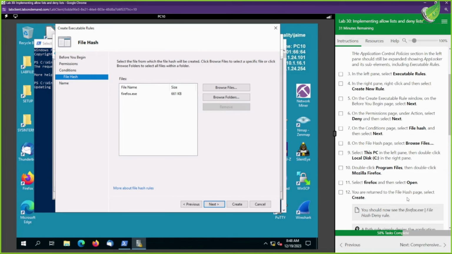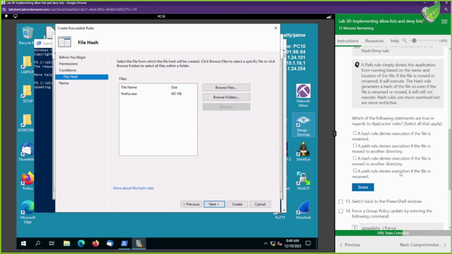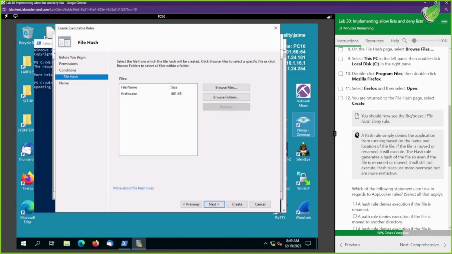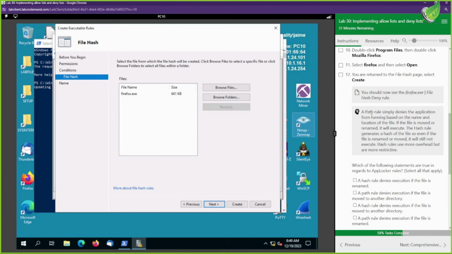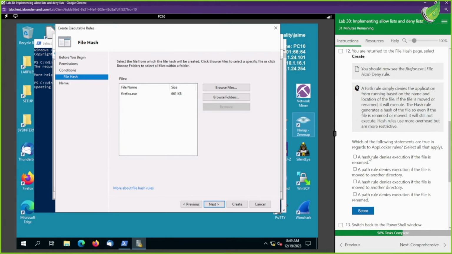It says, which of the following statements are true in regards to AppLocker rules? A hash rule denies execution if the file is renamed. A path rule denies execution if the file is moved to another directory. A hash rule denies execution if the file is moved to another directory. A path rule denies execution if the file is renamed. What does this say? A path rule simply denies the application from running based on the name and the location of the file. A hash rule generates a hash of the file, so even if the file is renamed or moved, it will still not execute. So a hash rule denies execution if the file is renamed.